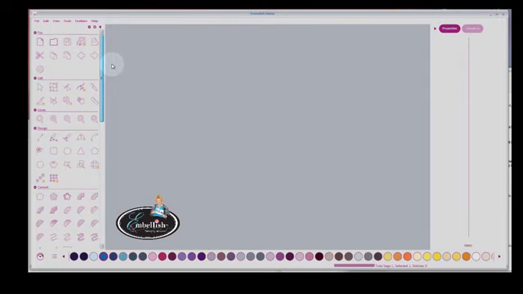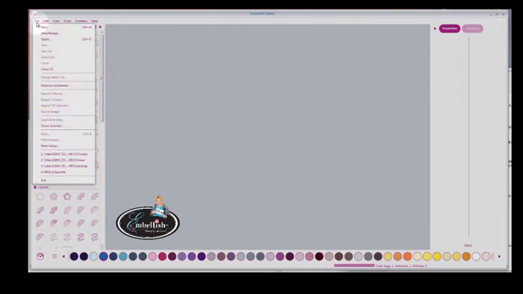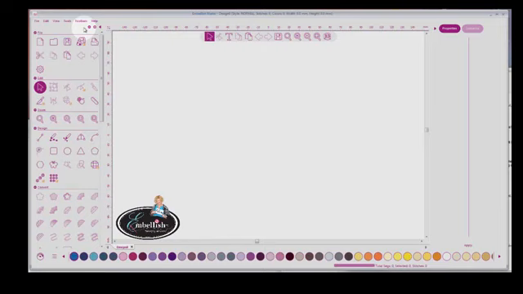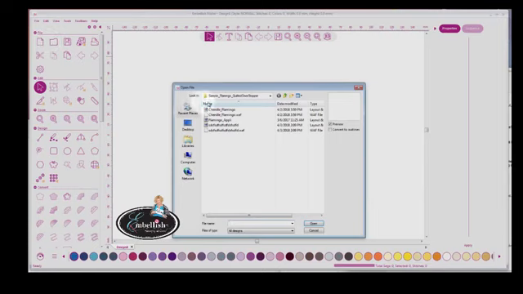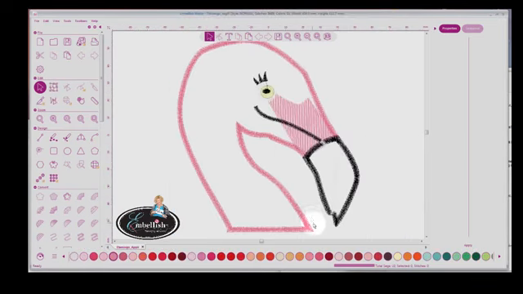Let's go ahead and start with opening a design. You can go under File and you can start a new page. You also have a shortcut. Let's just click New Page. I've got a page open. Now, if I wanted to, open an embroidery design, I could go under File, Open, and I could open a design. This is one that I have on my computer. So you've got a design open.